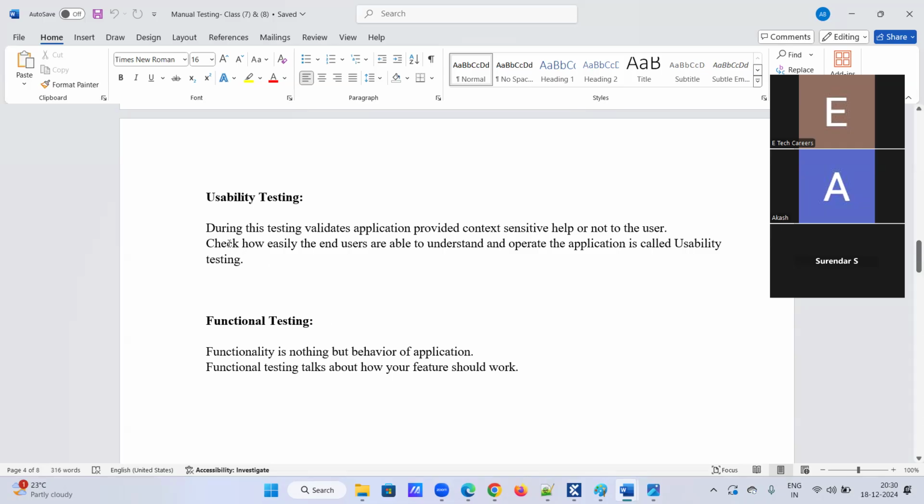And what is the definition? During testing, validate whether the application provides context sensitive help to the user or not. This is also called context sensitive help testing. For example, if you take Windows, press F1 or F2, it will give a help menu. I just press F1 here.